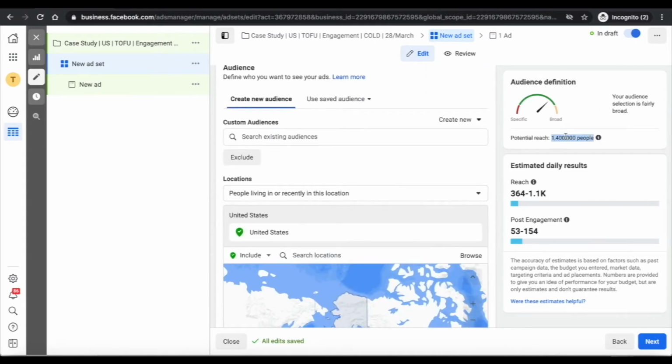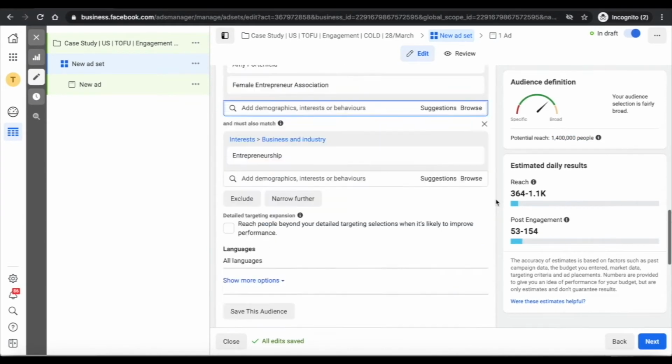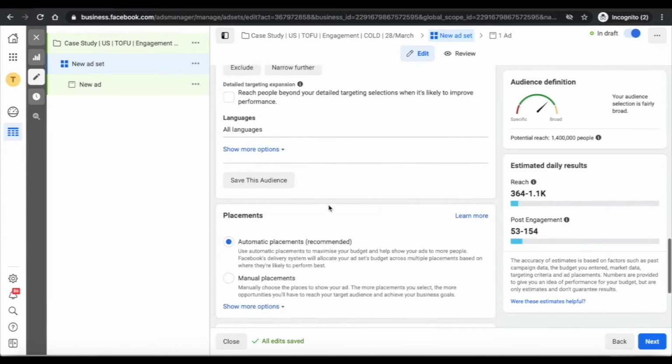Now, this number is going to change because the moment we go down, right? So this is where I was. I'm going to go down here.